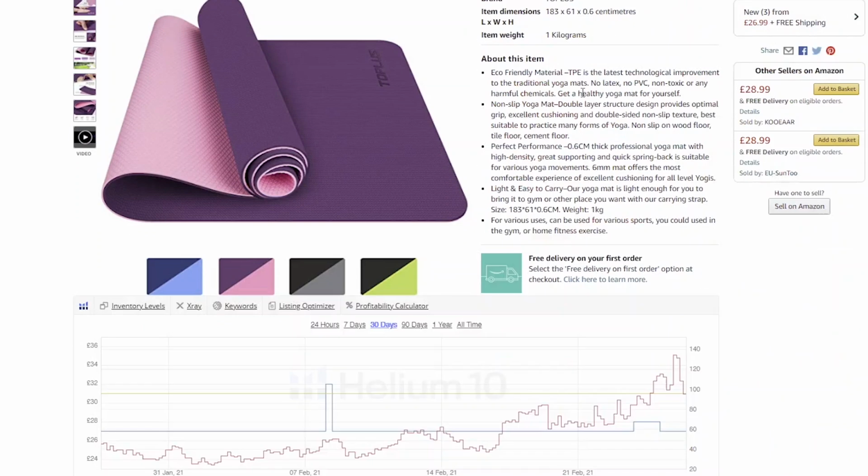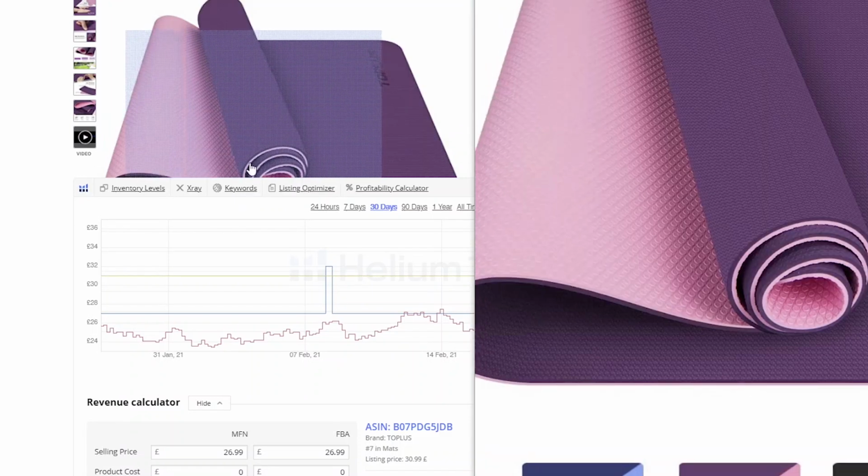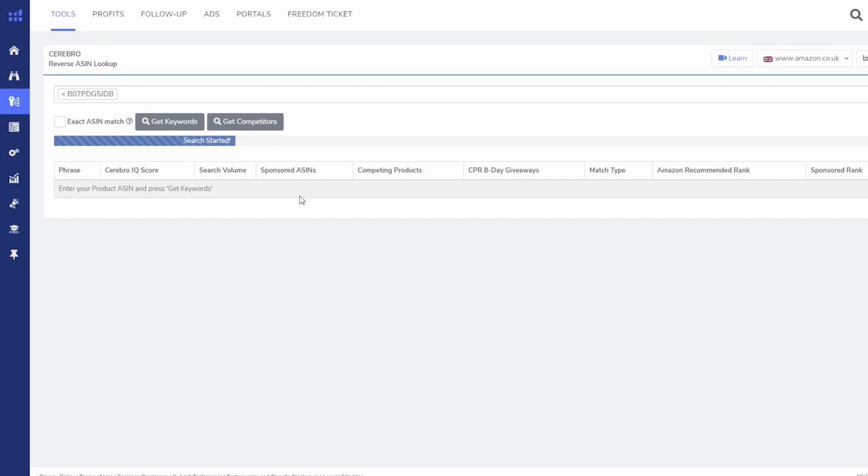But come onto it and then scroll down, and then you'll need to press the keywords button here. Now you will need the Helium 10 Chrome extension for this. It's free, so I'd advise you to get it. And once you press keywords, this listing is going to load in a tool of Helium 10's called Cerebro. And Cerebro is basically going to tell us all of the keywords that this listing appears for when customers are searching on Amazon.